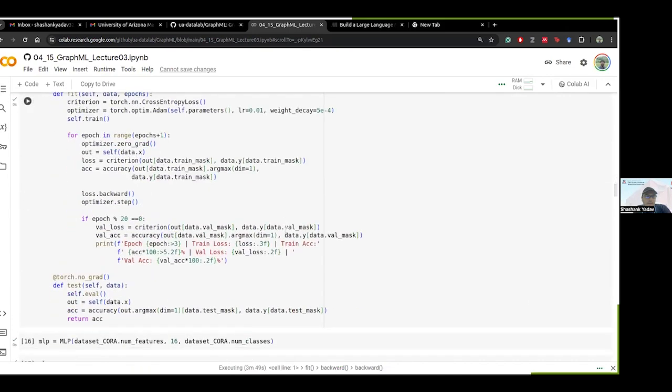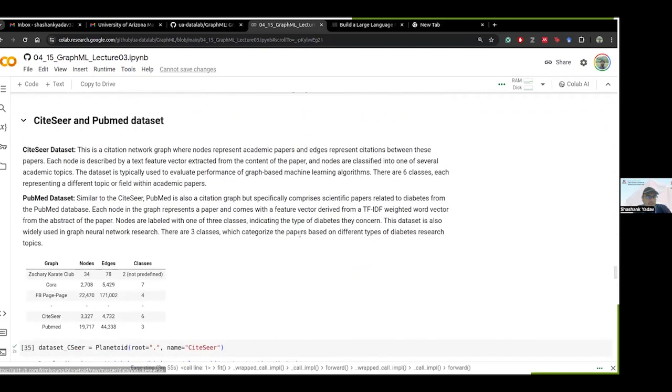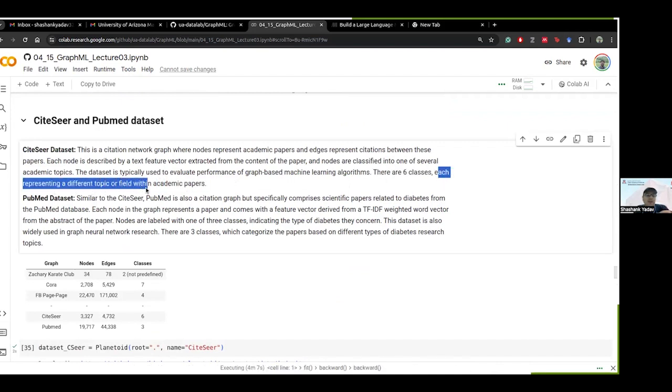Okay, can you have some more examples? For example, our CiteSeer dataset. If I provide that, for each node there are 6 classes, each representing a different topic or field within academic papers. Yeah. So if a paper mentions 2 or 3 fields together, then you can have a multi-label classification thing. I think then the problem formulation changes, but the basic idea remains the same, that you can still use the graph structure.